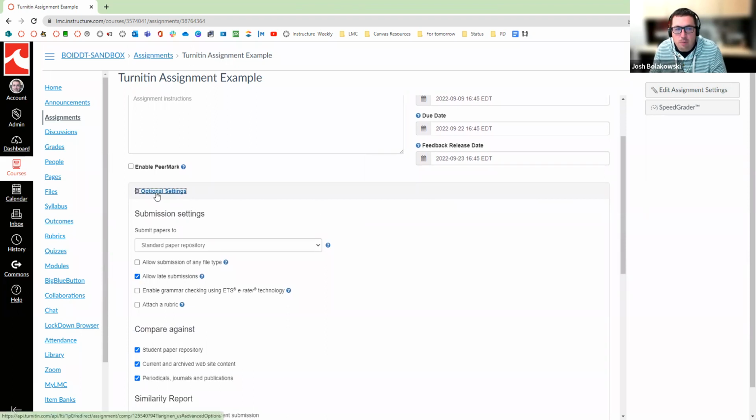We go down, open up our optional settings. There is an option here for allow late submissions. We turn that on. That will allow them to be able to submit after the due date that we have set. So again, pretty straightforward to this point.